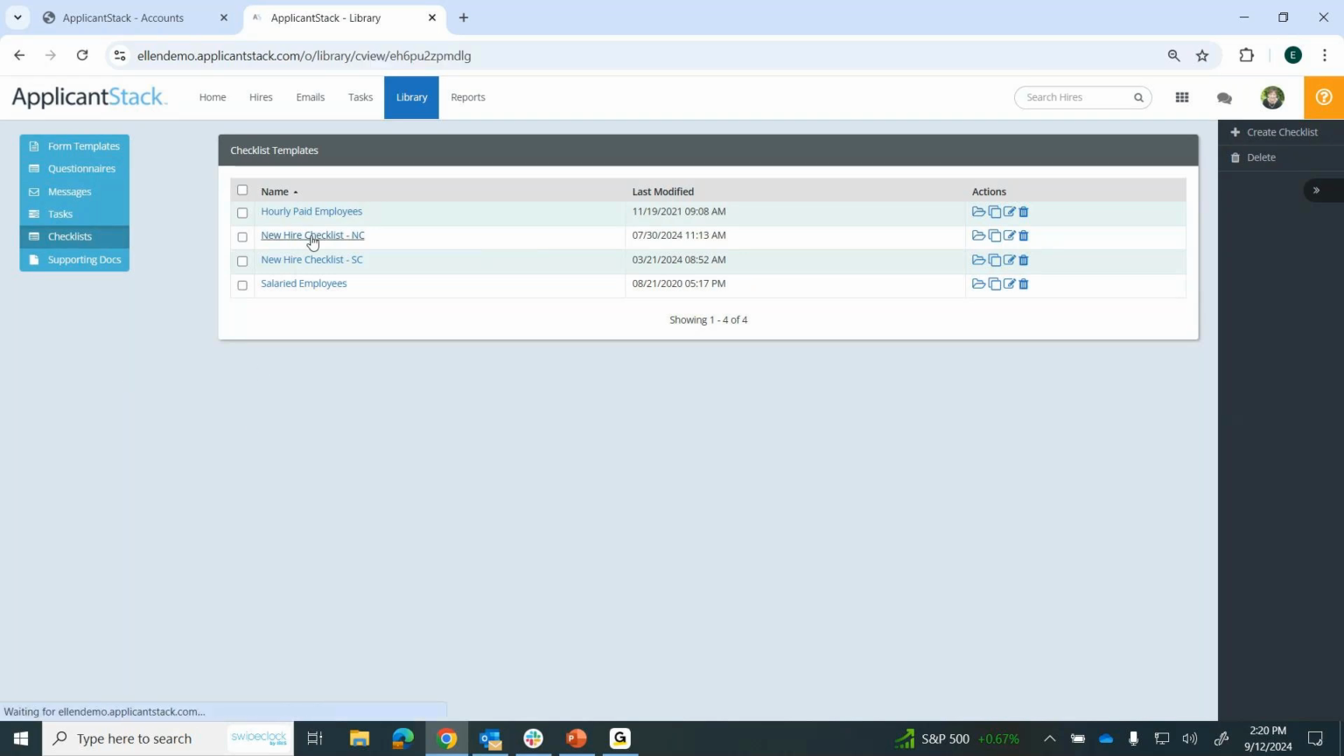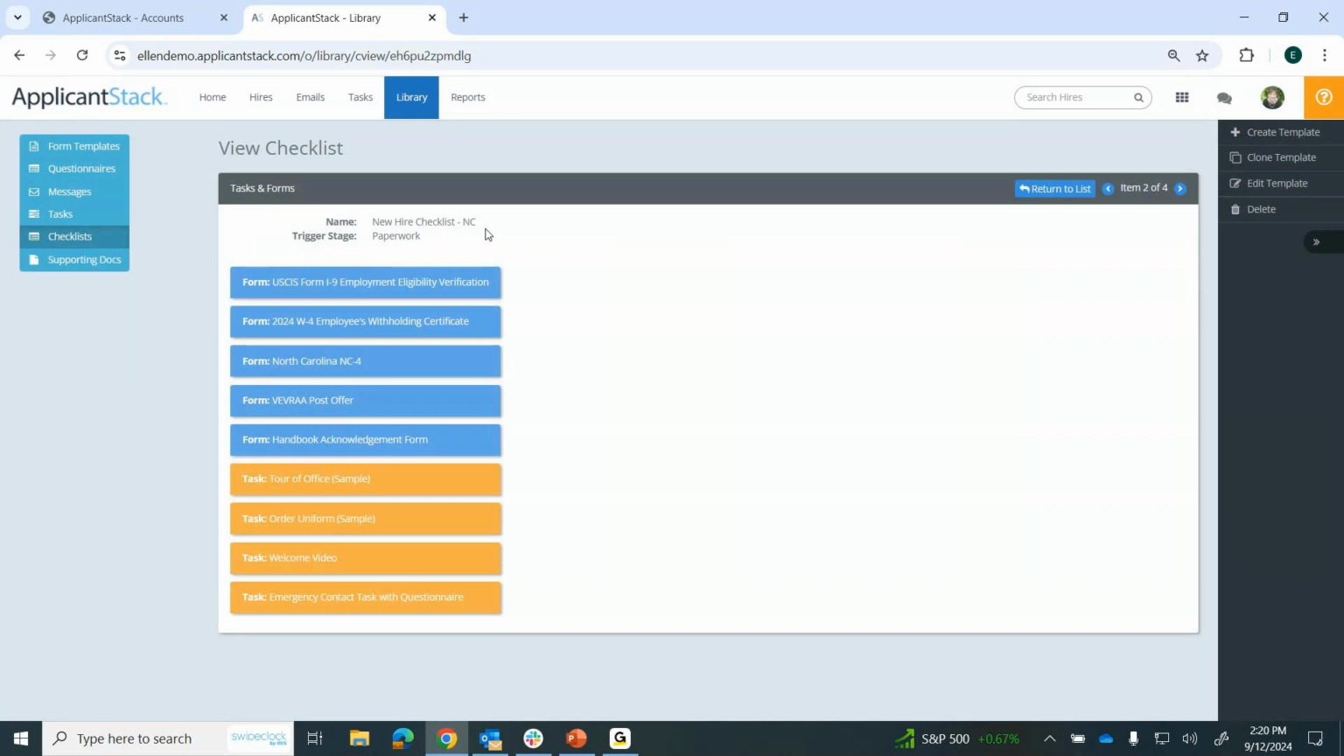So you can assign a checklist, and an example here is my North Carolina checklist. It does include the I-9, the federal W-4, the state W-4, and a couple of other forms and tasks. You can create as many checklists as you want, and you assign the checklist, and the new hire's record becomes populated with those items that make up the checklist.